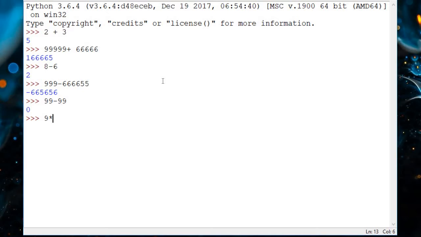9 asterisk 6. 99 asterisk 99. So this is multiplication. Moving on to division. 88 divided by, that is /, 2 gives 44.0. Just be cautious when we do division using /. Most probably the output will be a float number, that is with a decimal point. Now 98 divided by something gives this number. So this is all for the basic ones: addition, subtraction, multiplication, and division.